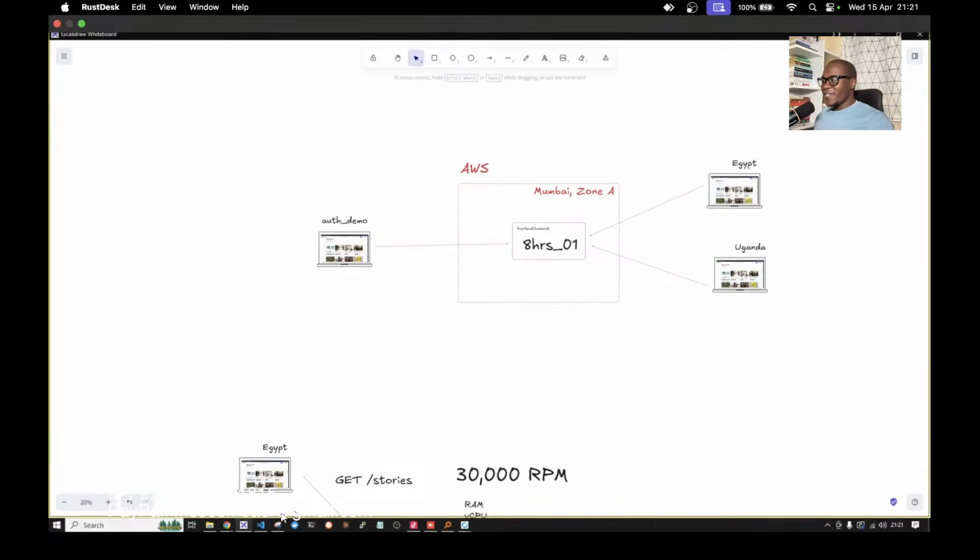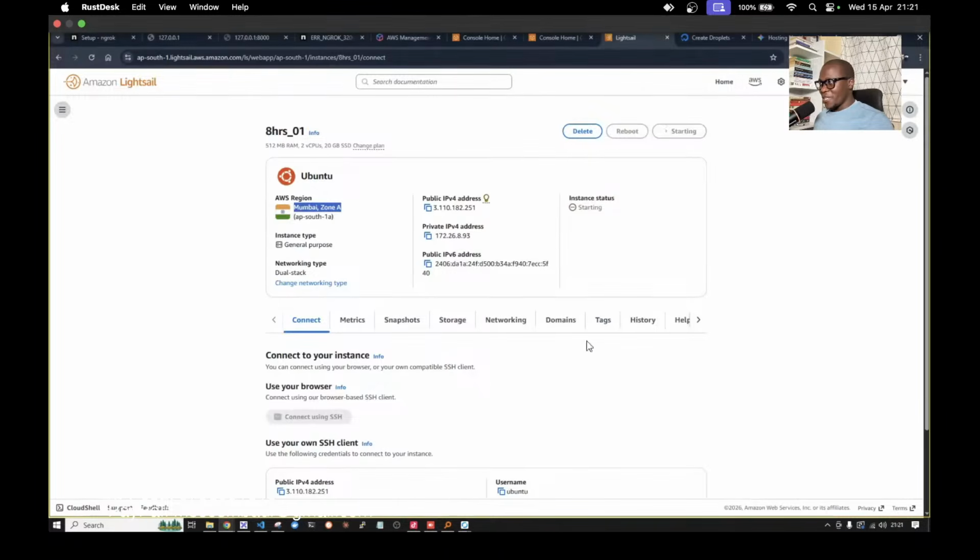All right, so let's go ahead and find out if our computer is done provisioning. As you can see, it was saying starting, and now it's changed to running. So let me just look at a question here.